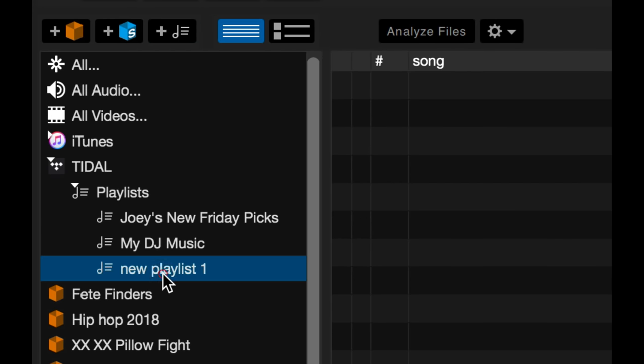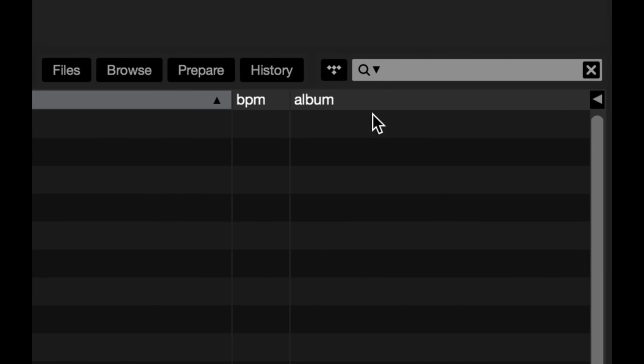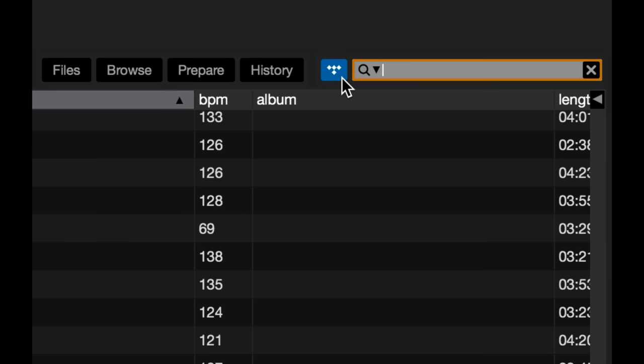There we are. And let's rename this, call it House Picks. And let's start adding some songs. Let's say I want to add some tracks by Disclosure. All I need to do is to click on the Tidal logo over here. And let's do a search, Disclosure.